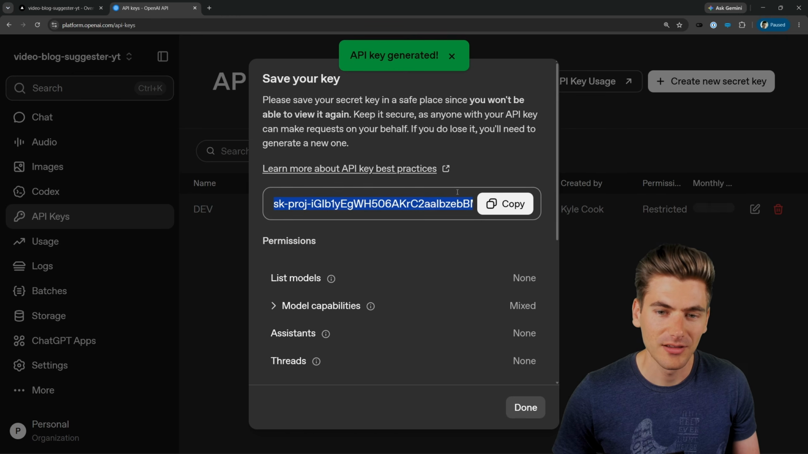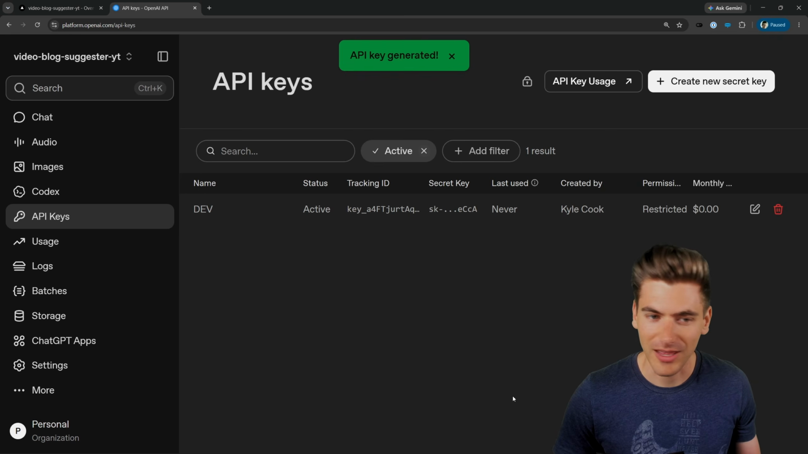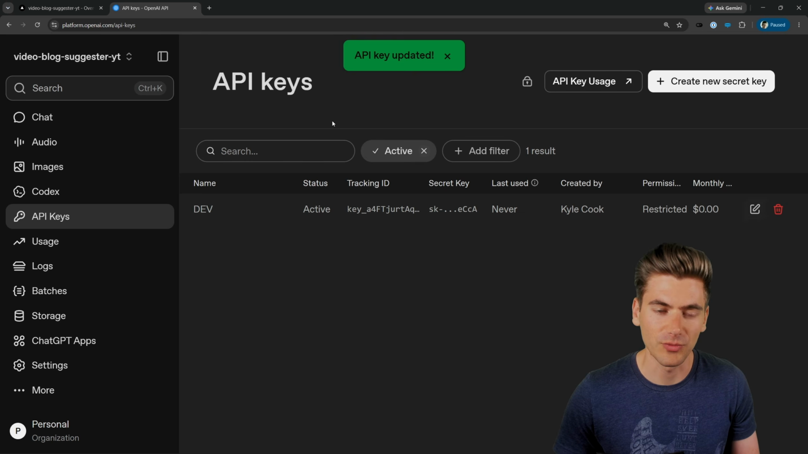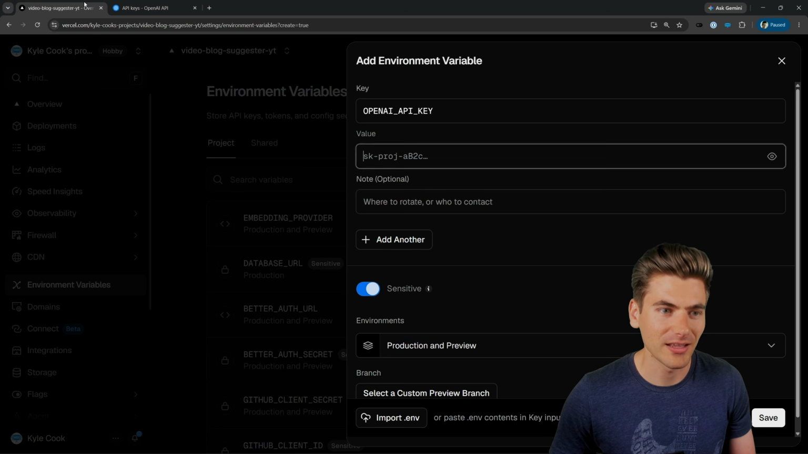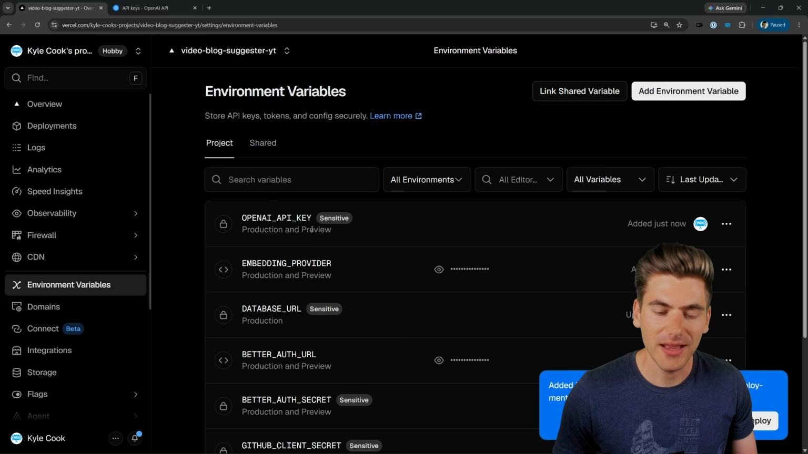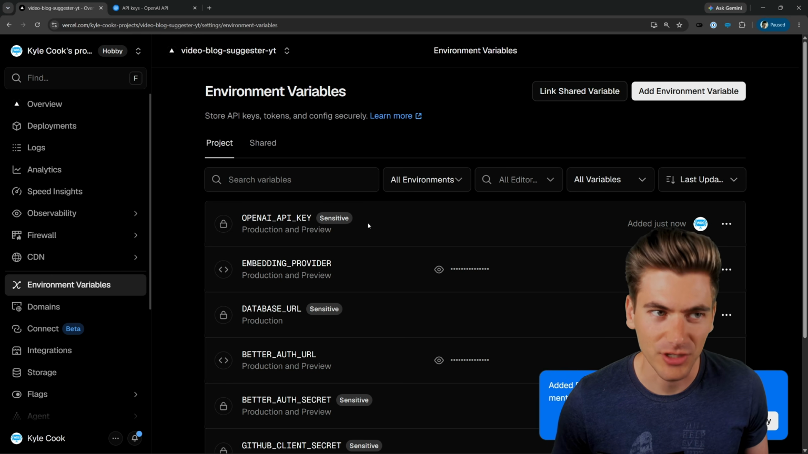Create our secret key. And now we can copy this. And actually, I don't know why I called this dev. We're not even using this in development. This is just our production key. So we'll rename it to production. And now we have that key and we can just paste that directly into here. Now, if we give that a quick save, that gives us our OpenAI key right there, just like we wanted.